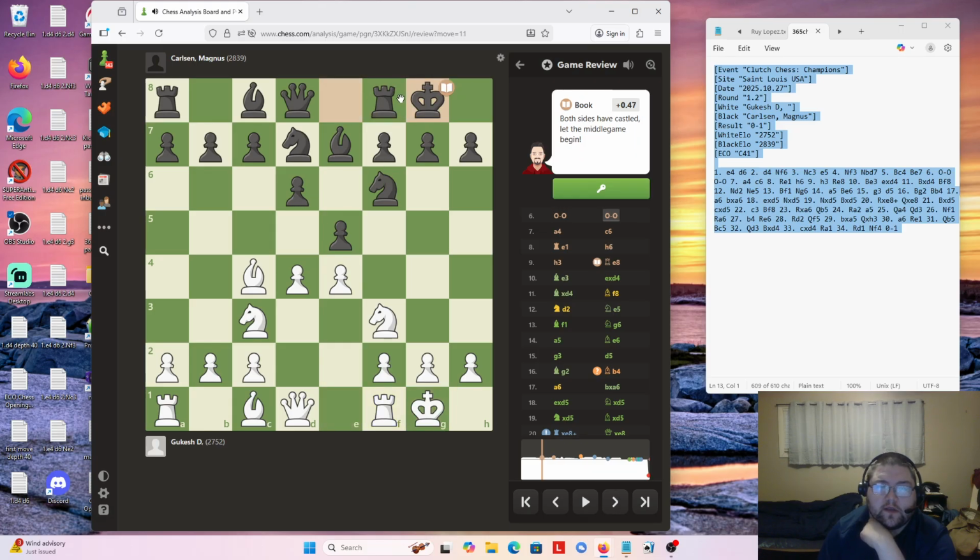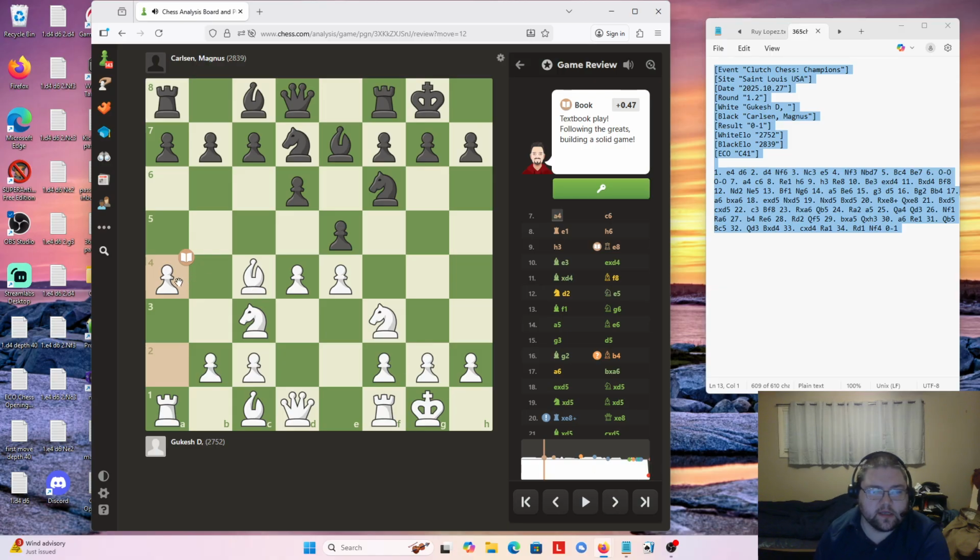Doesn't say why that's a good move, but I'm assuming it's a similar reason. Puts the king to safety and the rook can develop to e8. Next move. Textbook play. Following the greats, building a solid game. Doesn't tell us why this is a good move.